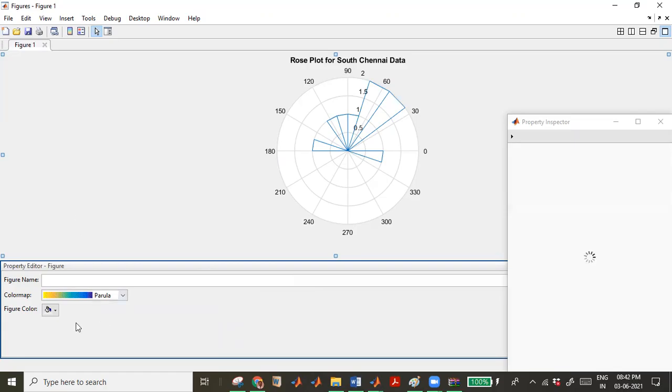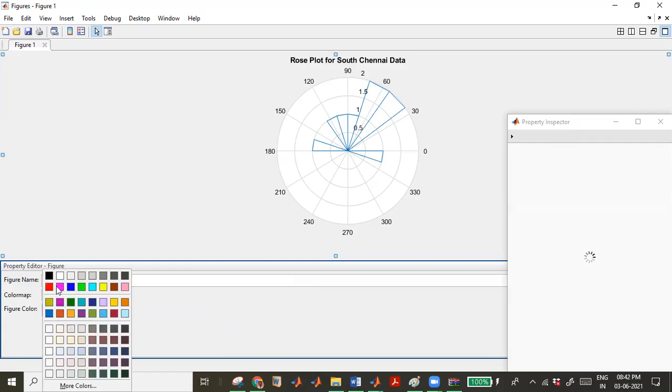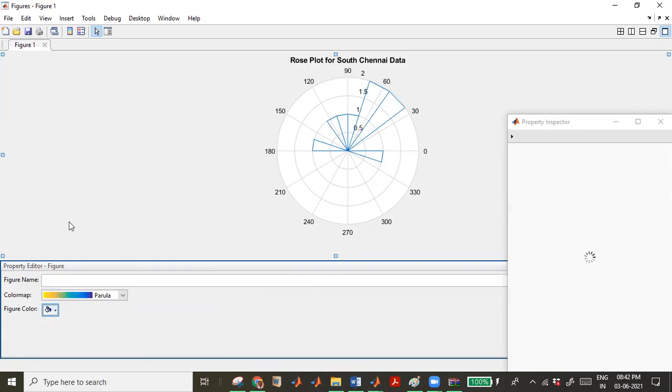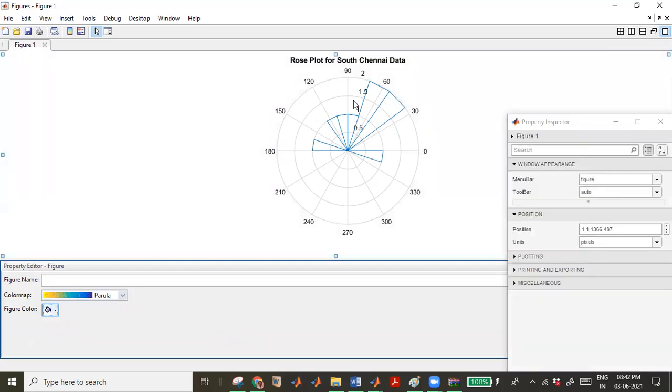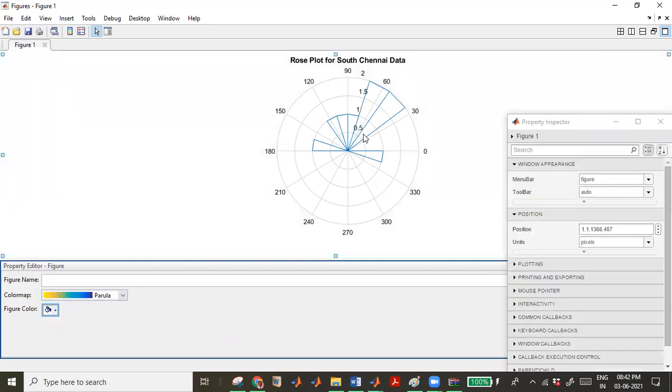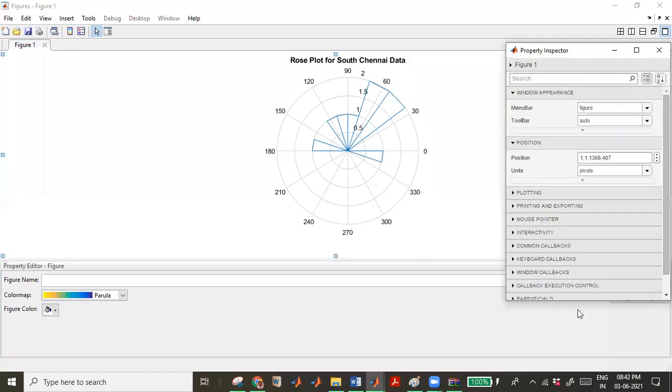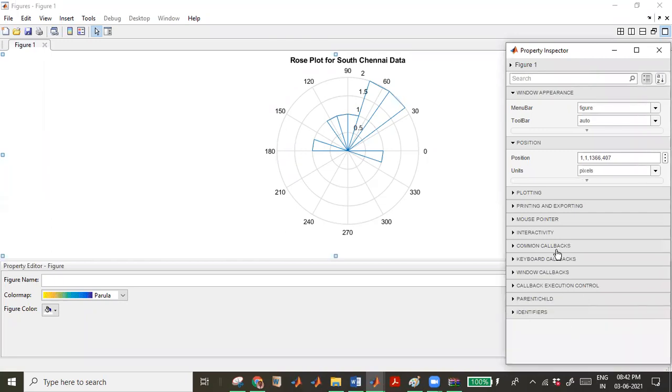Since I have changed here, I'm just going to change the color to white. It was like a cement-like structure, so I'm making the figure color white. Okay, and you can change the color. I think you can see this background has become white. Now, when I want to change here, you can see this inspector shows a lot of parameters. You can change it here.